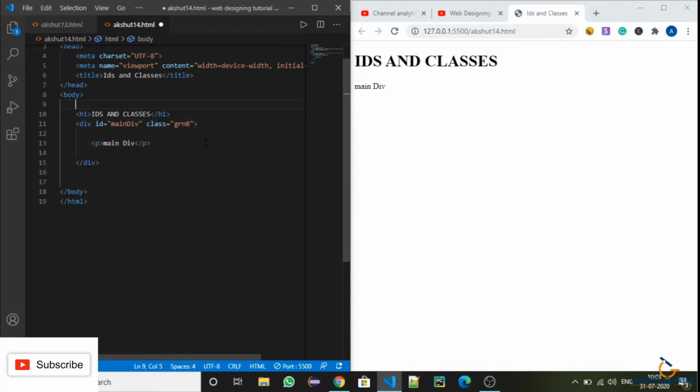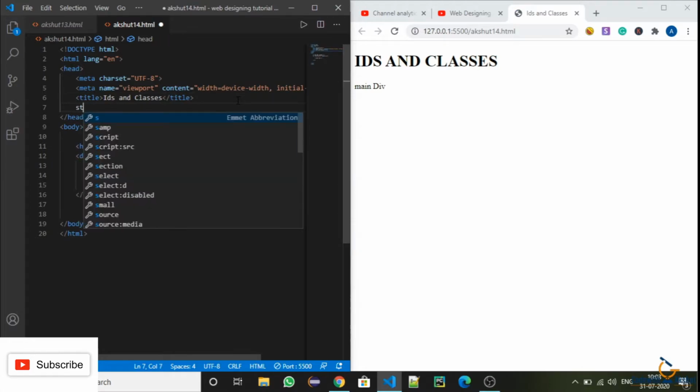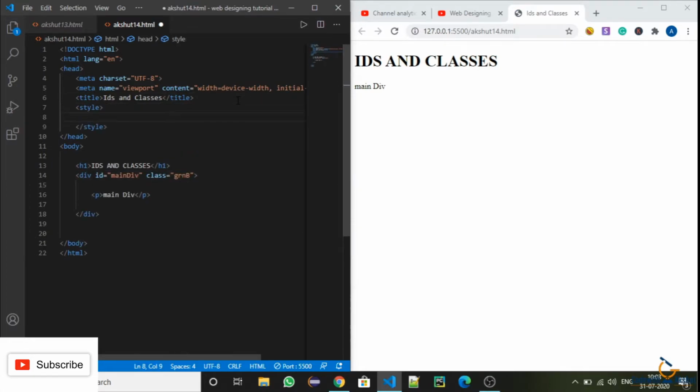Okay, so I will also tell you how to use CSS with it. I will use this internal CSS. I will tell you about what these selectors are, the types of selectors, in my next video lesson.